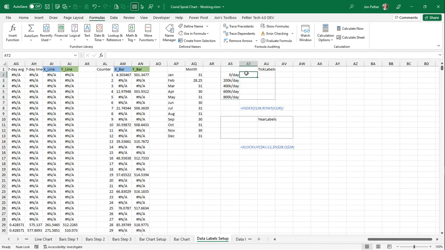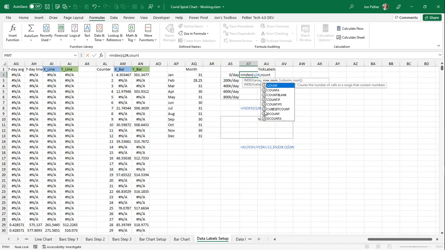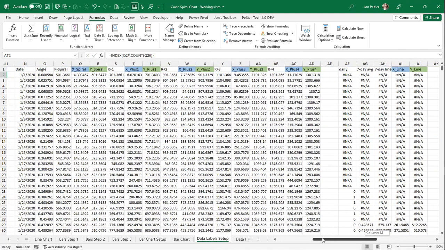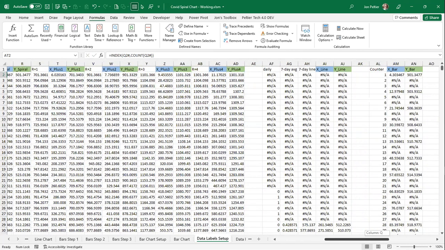And then this is going to be, let's see, equals INDEX Q2 hash. And see this rows thing, that's what I'm going to type in there and it won't work. So I'm going to say COUNT Q2. So that's the X value for 1 per day. Is that right? Let's see, what's Q? Well, that's what it says. So we'll keep using that.